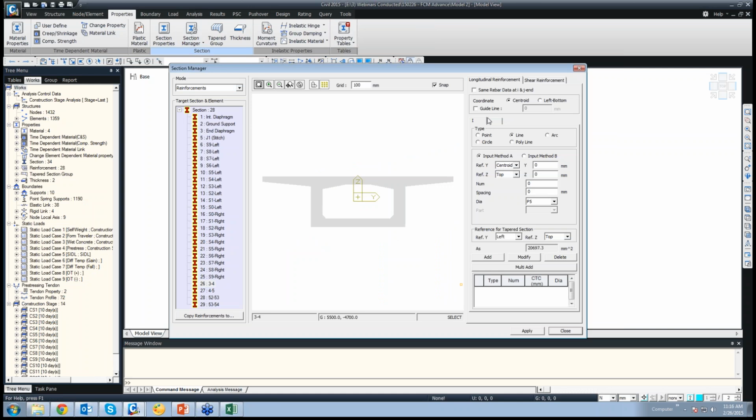Okay, then usually we provide a cover to the reinforcement. So say the cover provided is 50 mm. The guideline is shown in this section. It is 50 mm inside the section dimension. We have to give the reinforcement now. So say there are two ways. Let us go for input B.